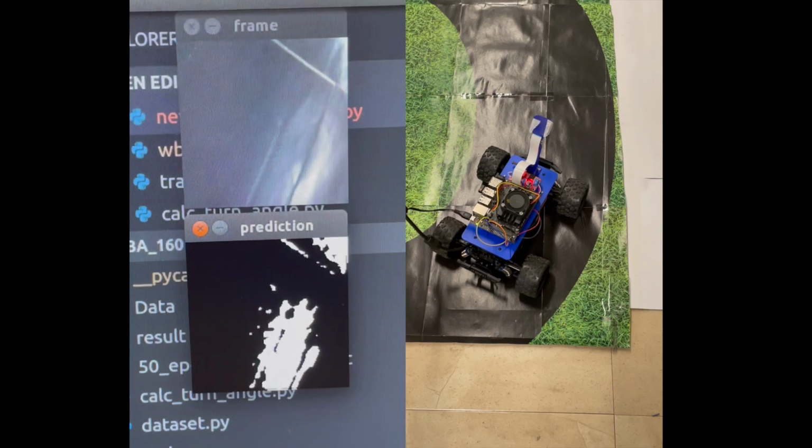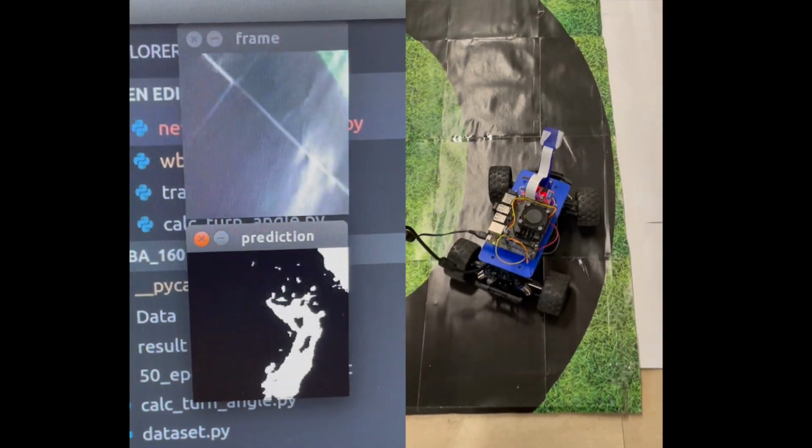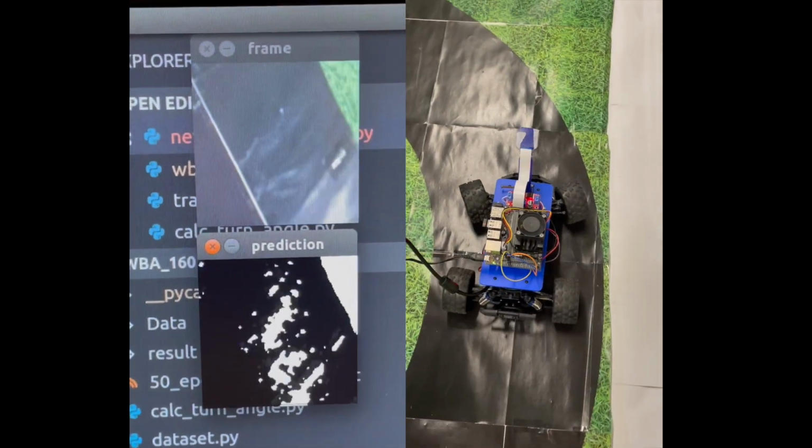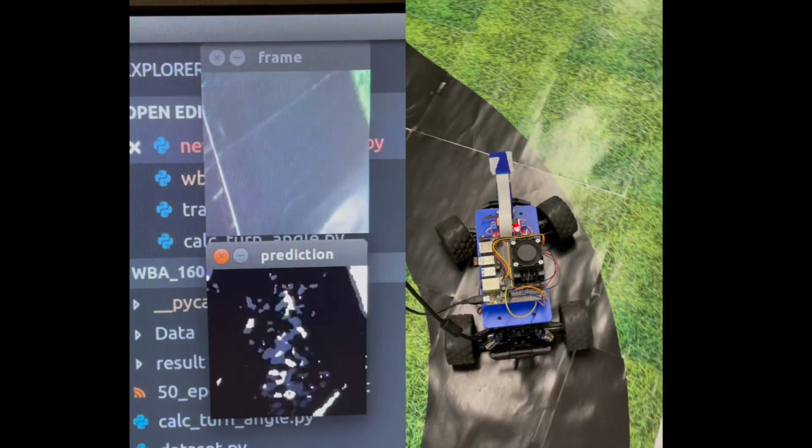The video on the left shows the real-time input from the camera and the prediction outcome. The video on the right is a self-driving car from the prediction. The angle is first determined by the ratio of left and right block pixels. If there are more left pixels, then it turns left, and vice versa for the other side.